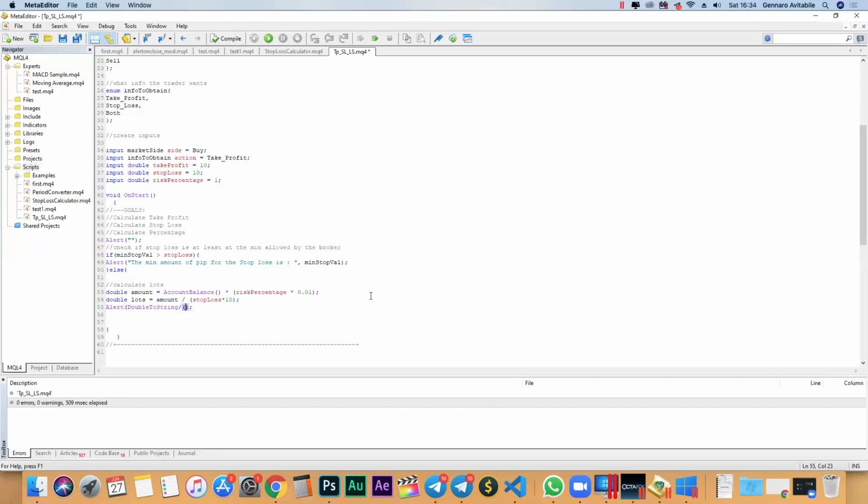Now it needs two different arguments. The first one is the number that we want to round, so it's going to be lots, and then the number of decimal places, which in this case is 2. So now it should work out.